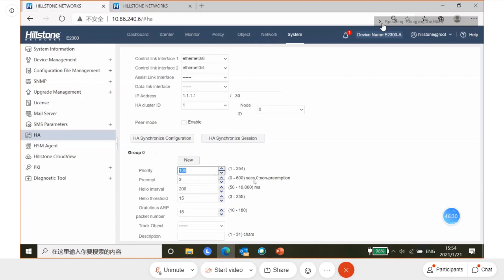For preempt, if it is 0, that means non-preemption, so the backup will not preempt. But if you want preemption, then after the master fails and recovers, the original master device will take all the traffic back and preempt itself as master again. You need to remember this. The hello interval and threshold are the easy part. So that is the basic configuration for the HA.